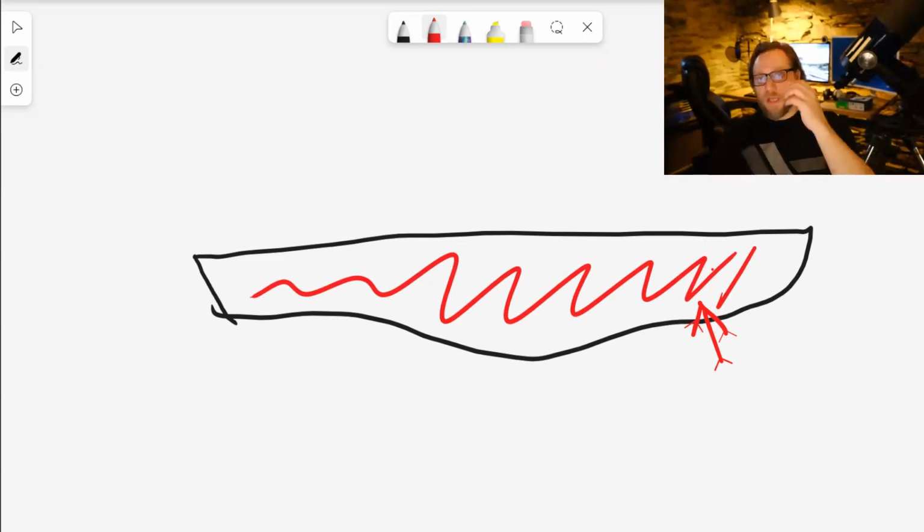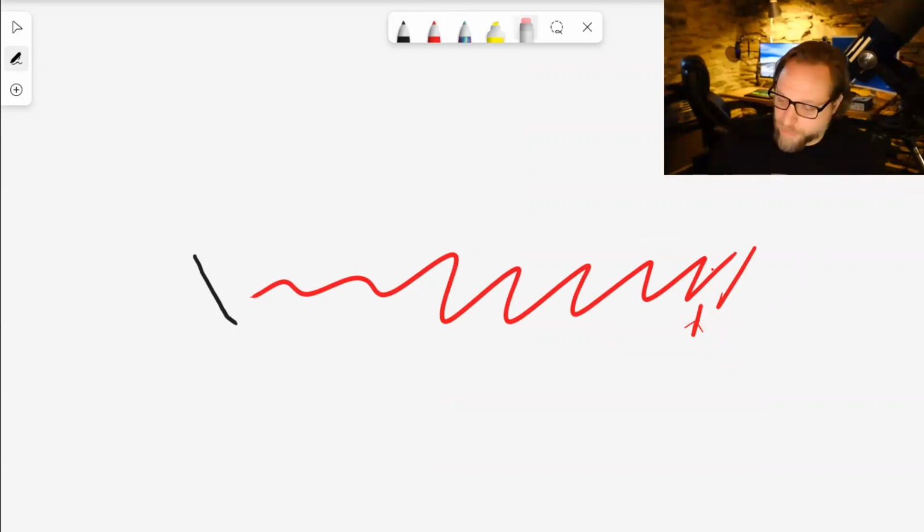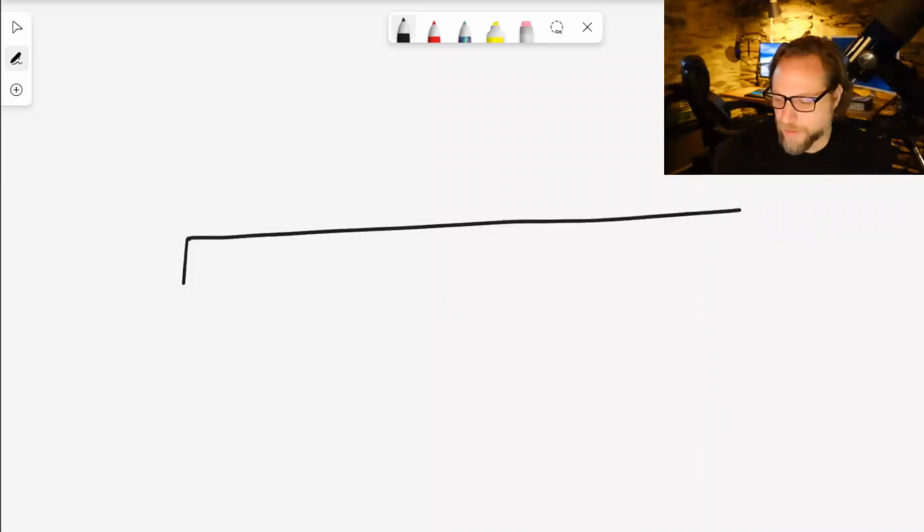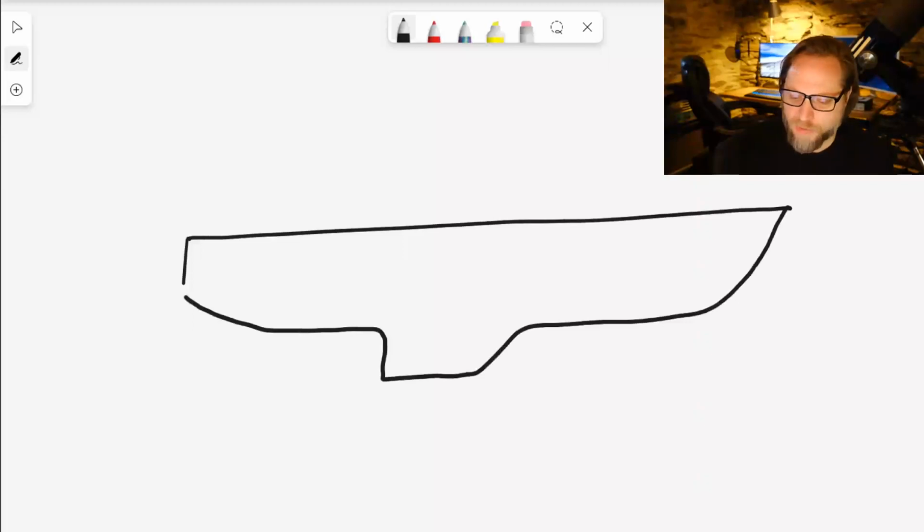So in modern vessels, and by modern I mean going back well over 100 years, the approach taken, let's see if I can draw a little bit better ship here, the approach taken is to segment the interior space of the vessel.